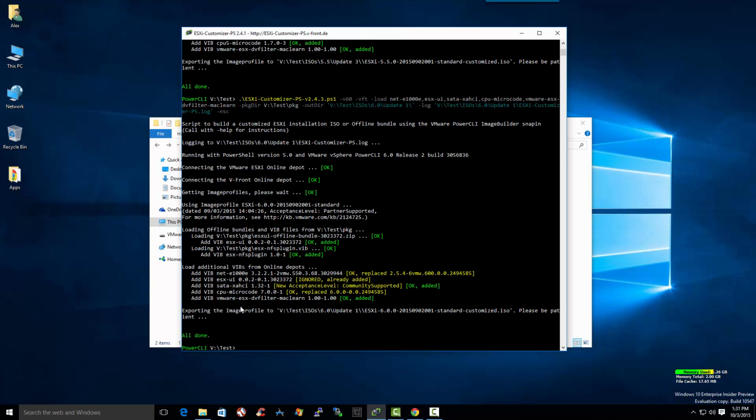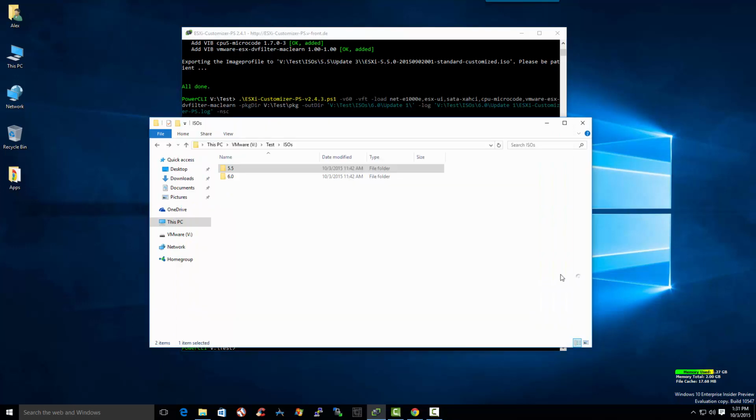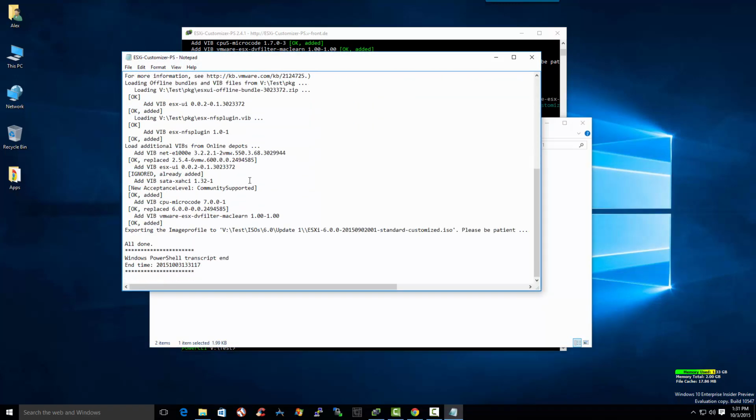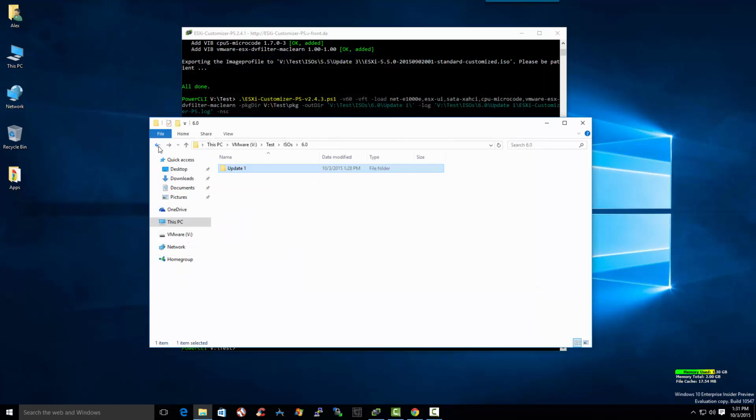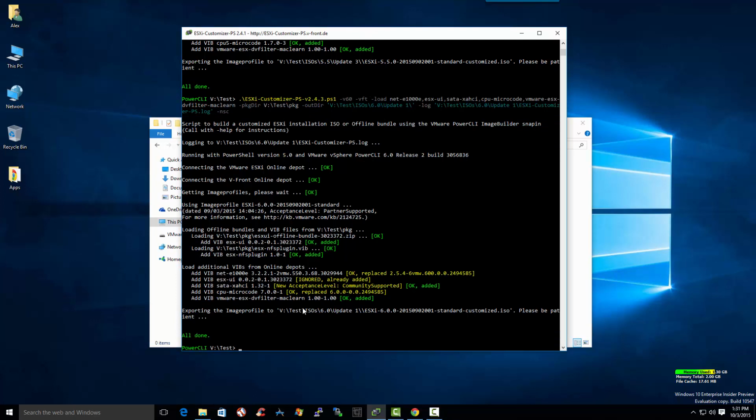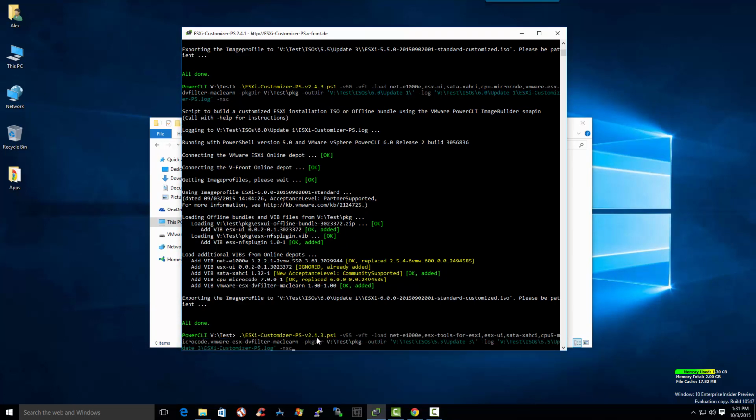Okay, excellent. Looks like it's finished successfully. Let's go back over here into the 6.0 update 1 directory, and excellent. We see that it was generated, and we do have a log file as well showing us the output that was shown in the PowerCLI screen. So now we'll go back then. Let's do another 5.5 update 2. I'll just navigate to that directory in advance, and we'll go here. I'm just going to press up twice to get back to my original 5.5 line that I had written out here.